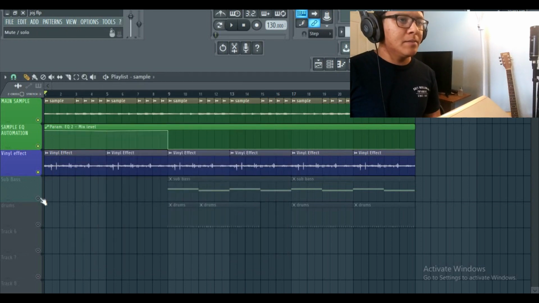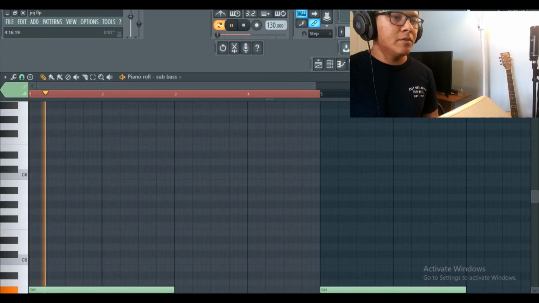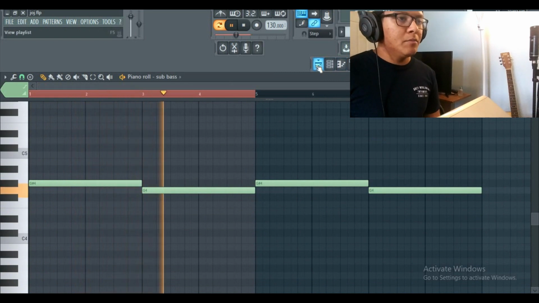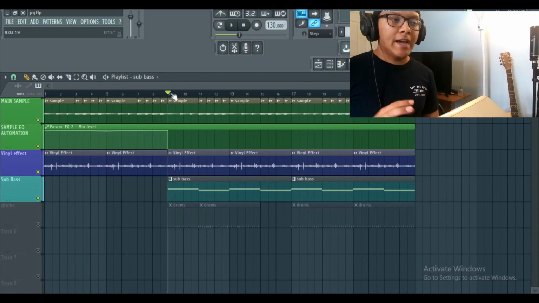I went in with the simple sub bass here that I created in the 3xOsc oscillator. Just 2 notes repeated. I don't know if you guys can hear that well. But yeah, 2 simple notes repeated, and then I played it along with the rest of the track to see how it sounded.